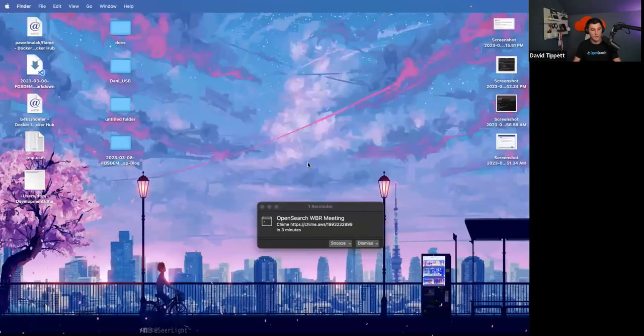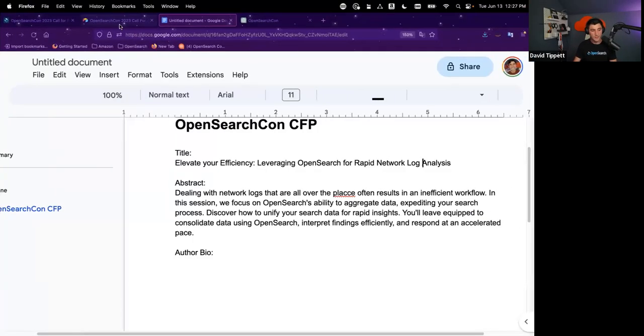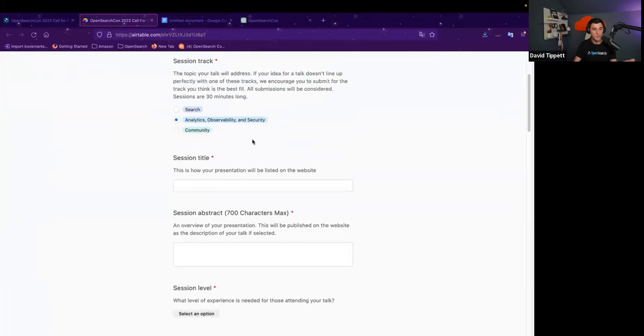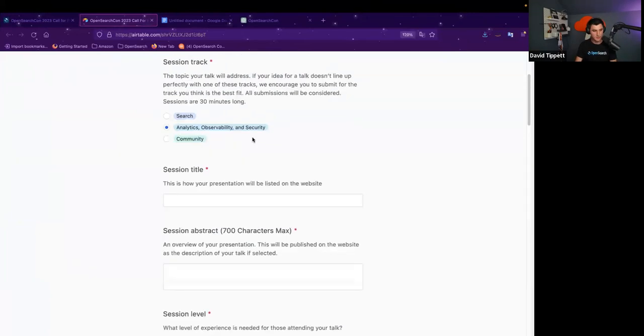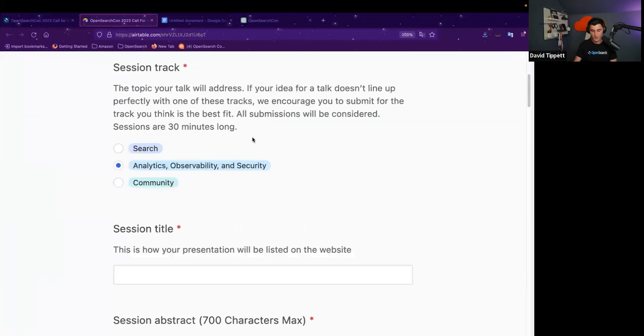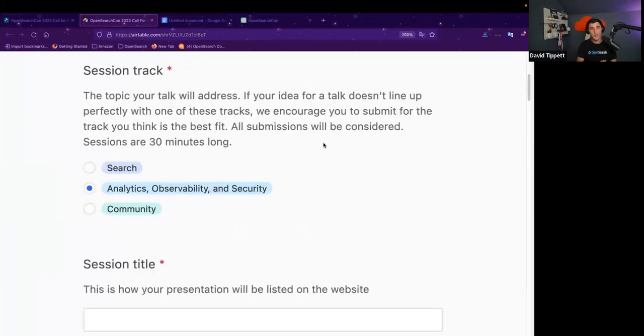OpenSearchCon has several others. We ask which track you want to do. So we have 3 tracks. One is for search and everything in the search and search relevant space. There's one for analytics, observability, and security.